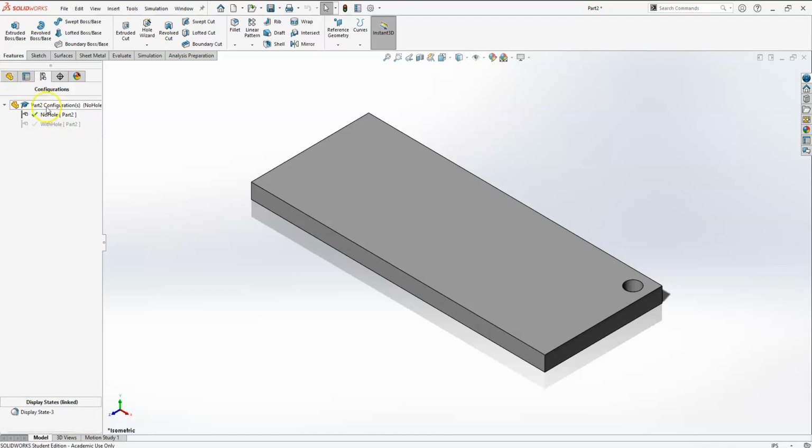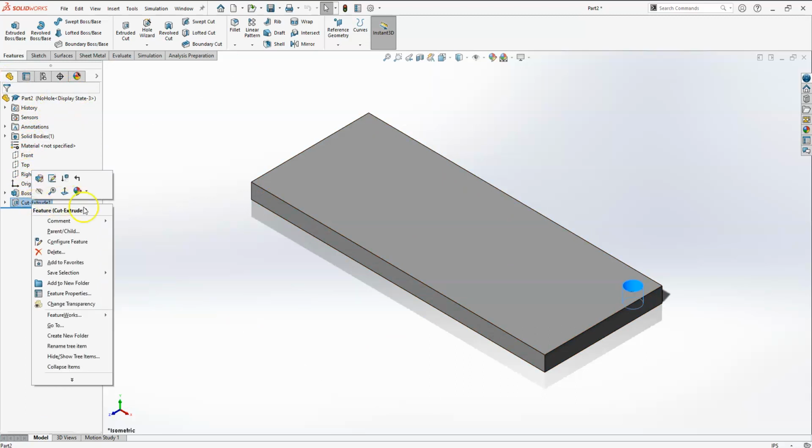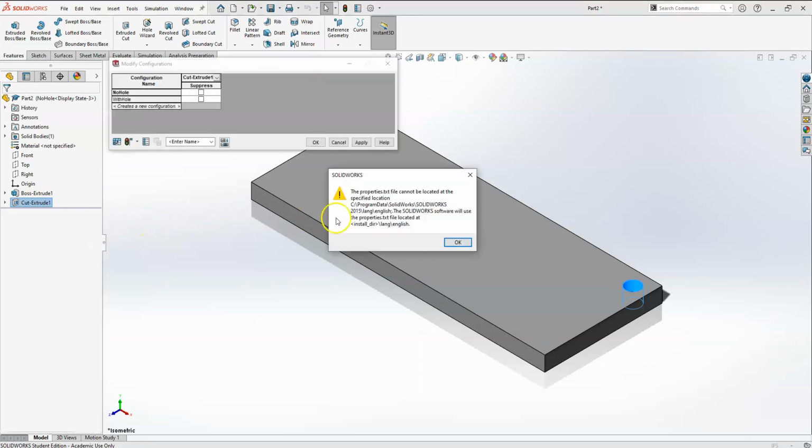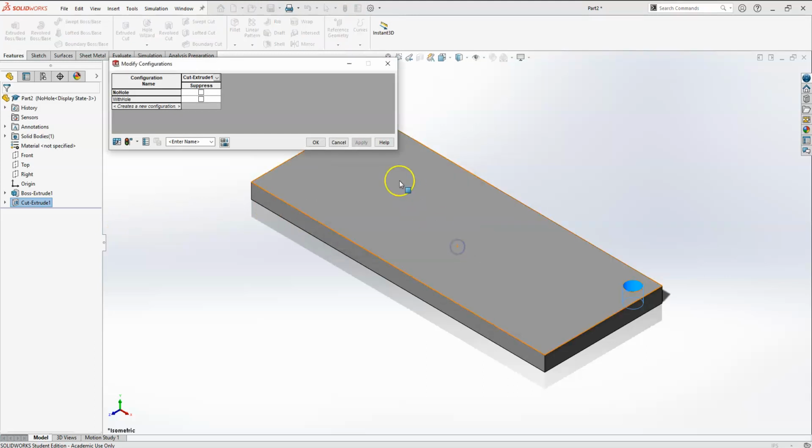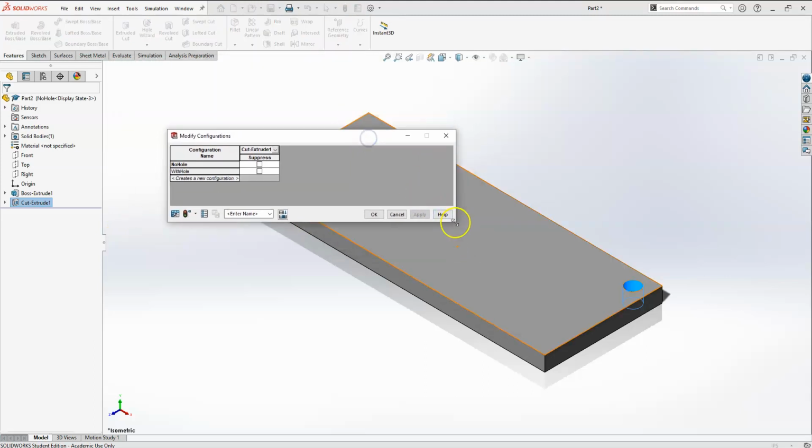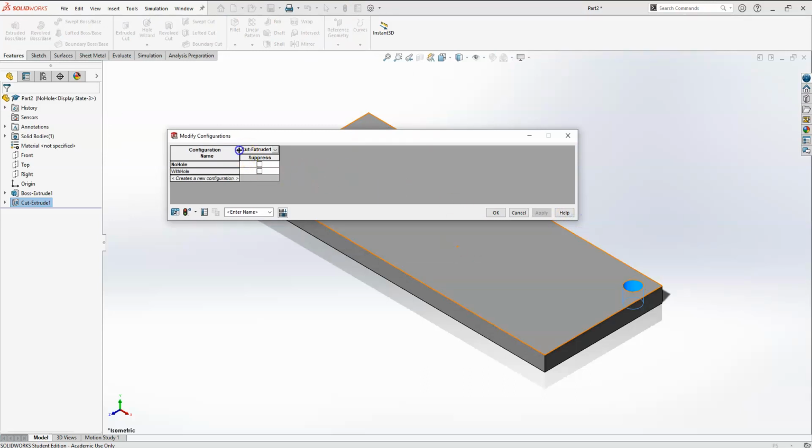But one thing I can do with the no hole configuration active, I'm going to come back to my feature tree and I can right click on the cut extrude one, that's the hole feature, and I can configure the feature. I'm getting something about a txt file. It's a properties.txt file. That's okay that I can't locate it. And so I've got this now table structure that's saying, okay, I've got a configuration with no hole. I'm looking at the cut extrude one, and do I want to suppress it or not? Well, in the no hole version, I want to suppress it, right? I don't want to have the hole in the part. So I'll hit OK there.